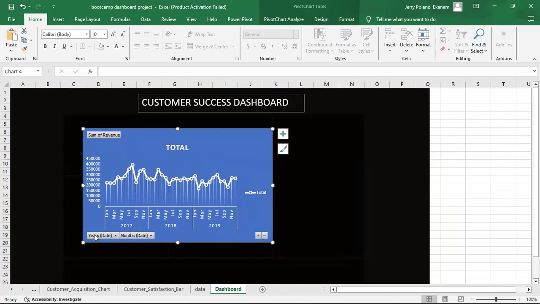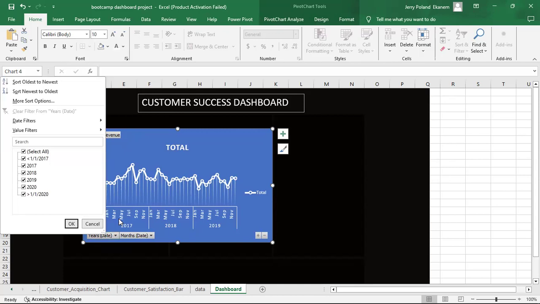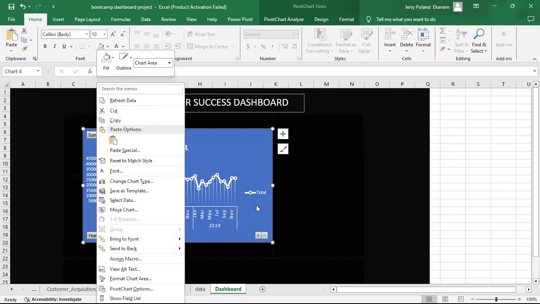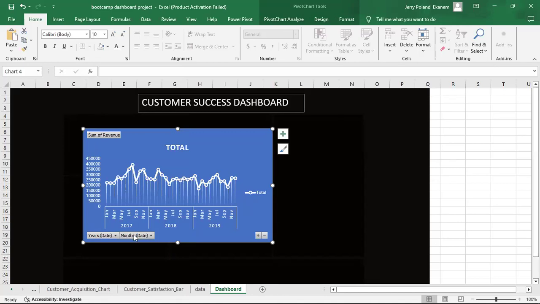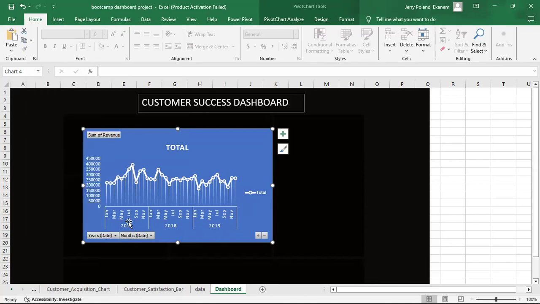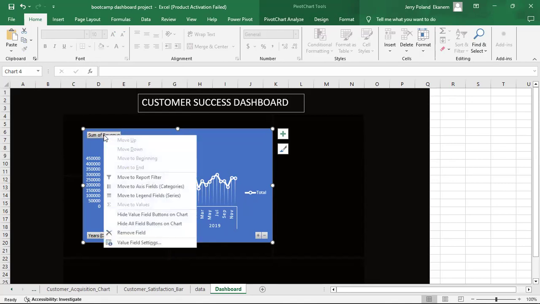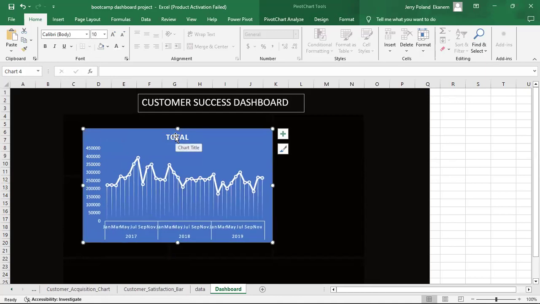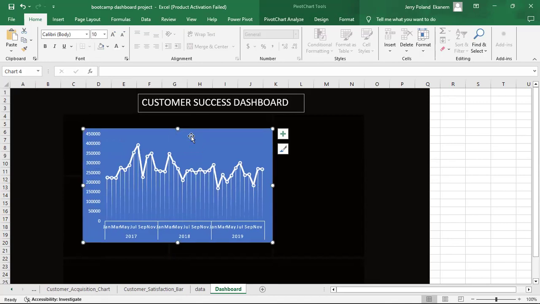I don't want many of these, so I'm going to be hiding stuff here. I don't want any of this. Right click, hide all field buttons. I don't want all the field buttons, so they shouldn't be consuming space. This total two, I don't want it. We can give it whatever name we want to.